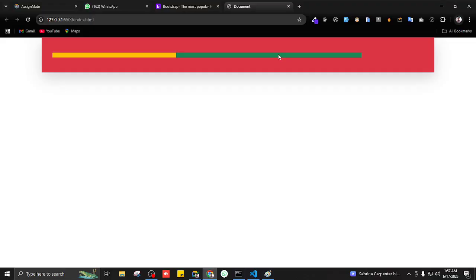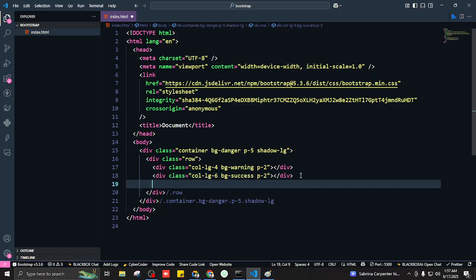If you look here, this one is taking more space than the yellow one. Why is that? Because it has more columns. Very good. So now we're left with only how many columns? 2. 2 columns. So how do I write it? Dot col, dash lg, dash 2.